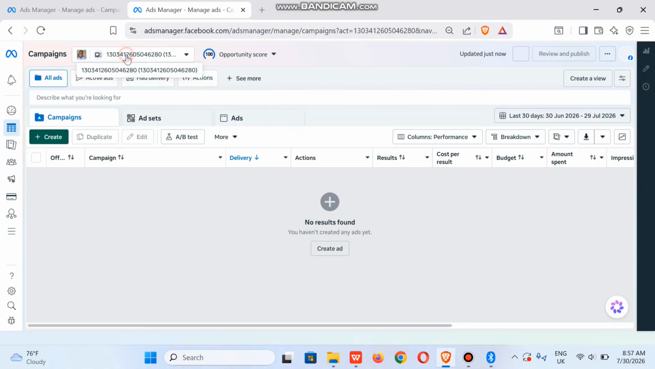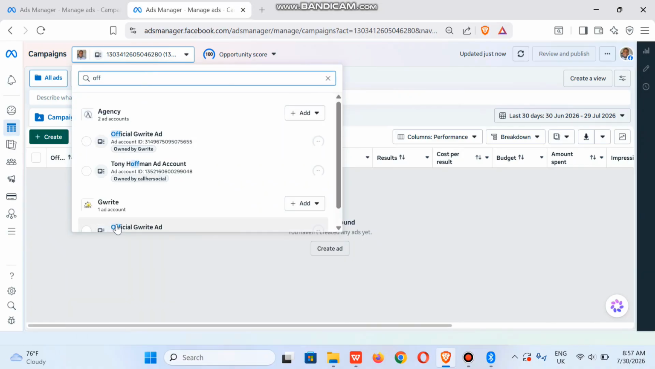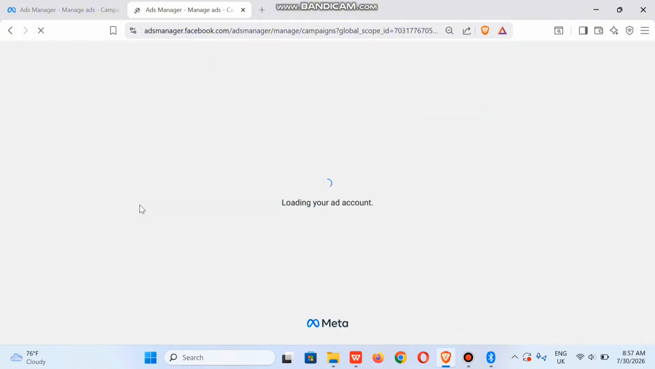Next, we're going to switch to our preferred ad account. We always recommend you use a business portfolio ad account. You can contact us to create one for you. So we're going to use Official Grite. So let's select that.